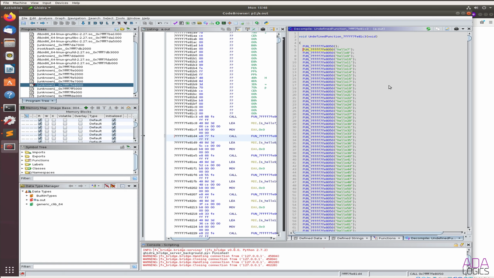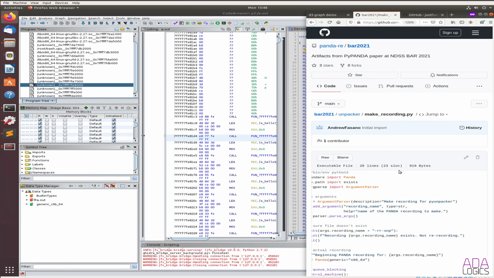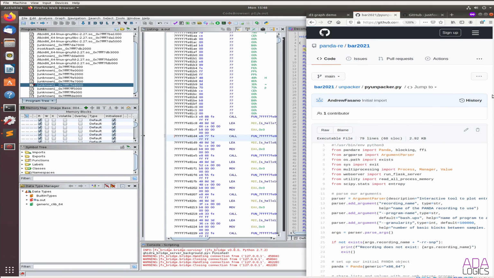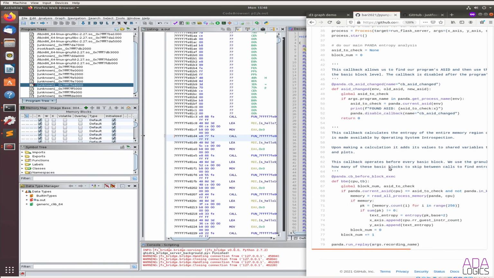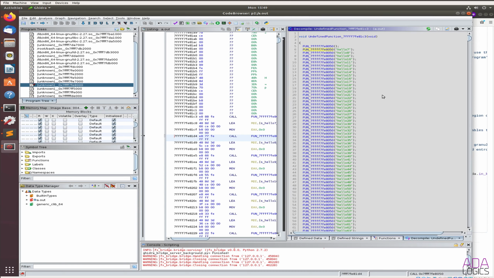And this is pretty tremendous, in particular that we could do it with just very few lines of code, as we can see in this Unpacker script. So PyPANDA makes sophisticated analysis very much accessible to the user. And I think this is pretty fascinating, to be honest. But that's it for this demonstration.